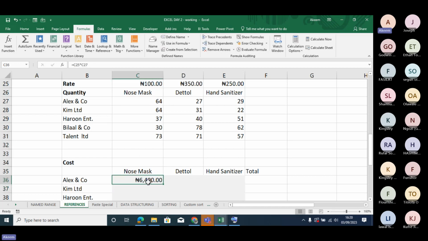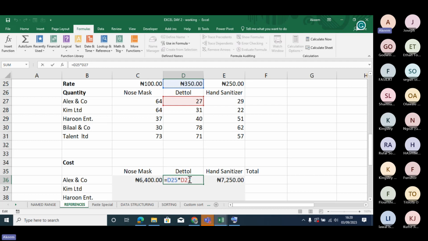Can you see what I've done? I just multiply a single one. I copy to the right. Is it giving me what I want when I copy towards the right?